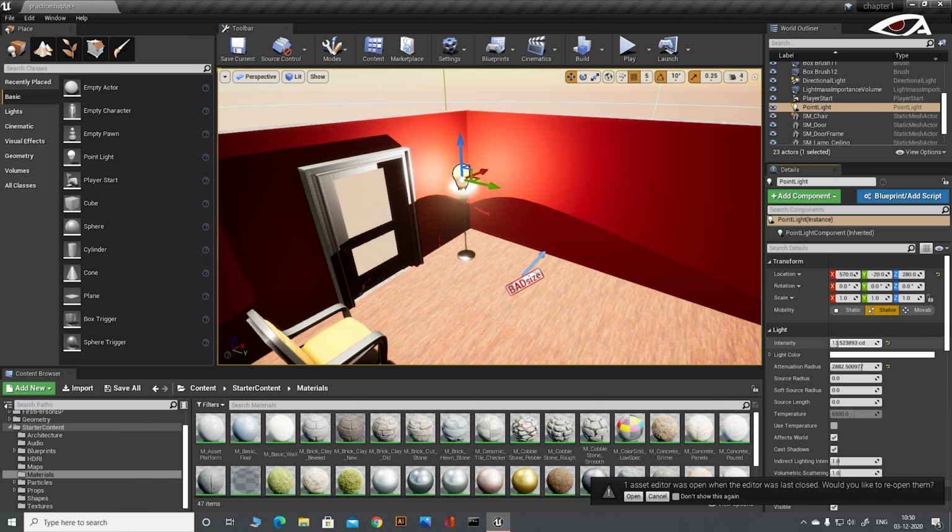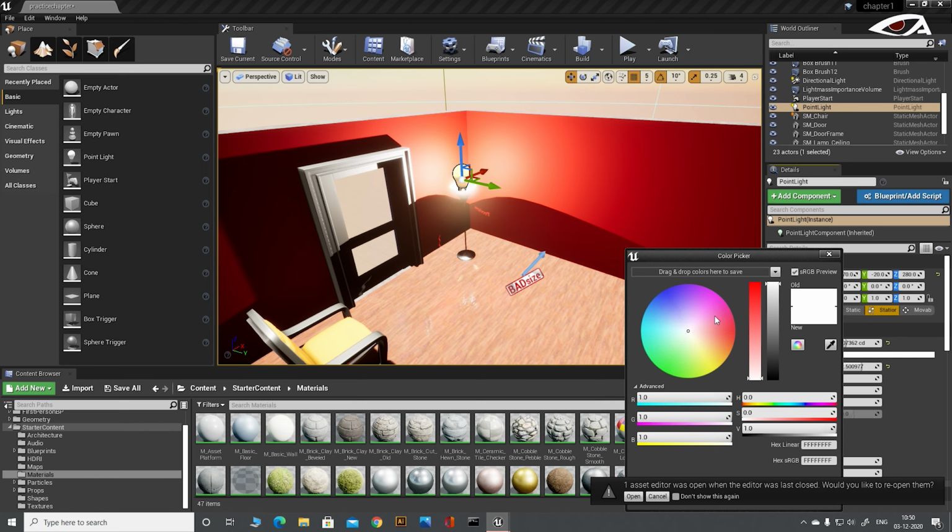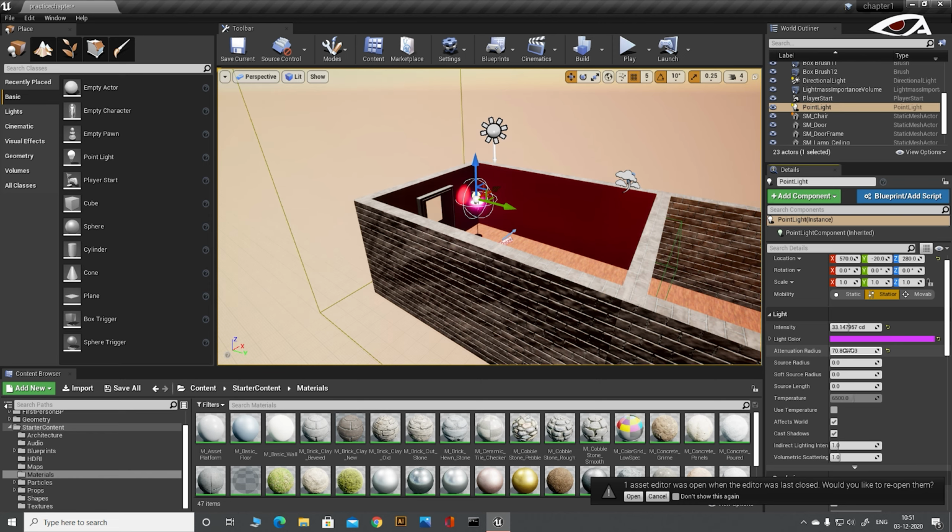Here with intensity we can manage the amount of light it emits, and as we click on a color, we can manage our desired color of light. And attenuation radius is a radius that specifies the area where the light can emit or affect the interior. So here we can manage the area or spotted area of the point light.